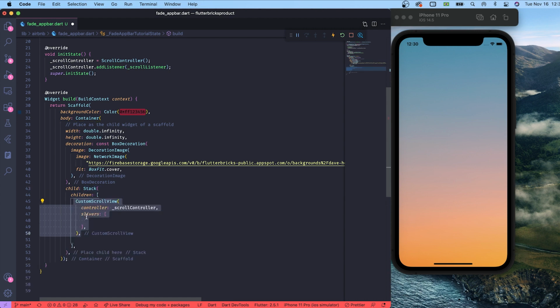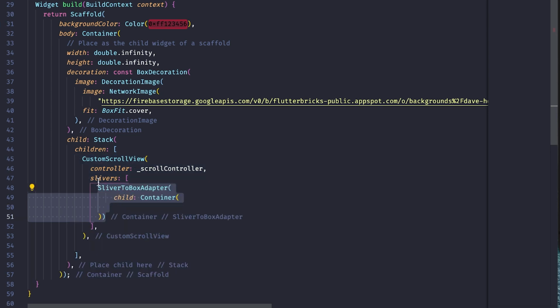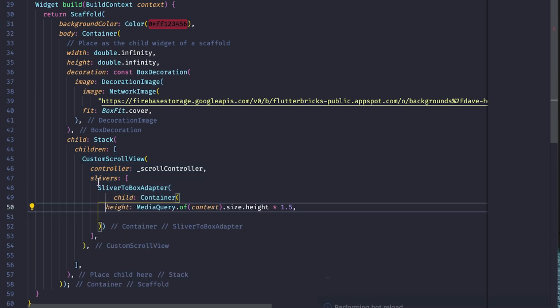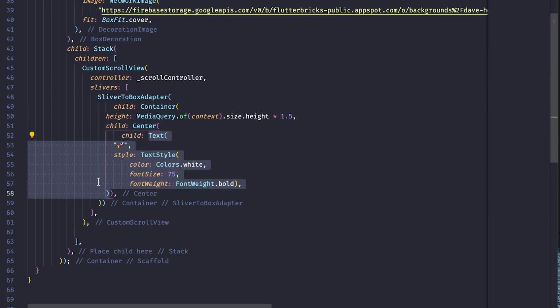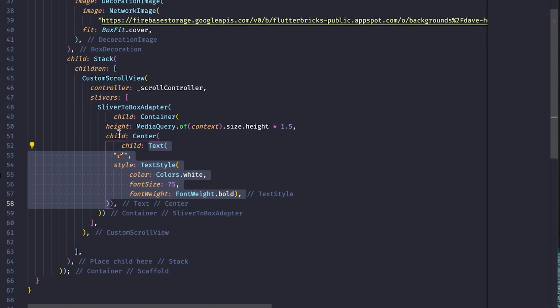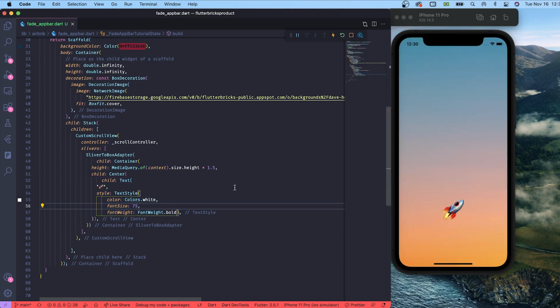And now we're going to add a custom scroll view which we can attach to the scroll controller. That's why we're using it. And then on the slivers, we can just add a sliver to box adapter because we're going to fit a small text there just so you can see that it's scrolling. So I'm going to have a rocket emoji show up. I'm going to hard reload because it needs to initialize the scroll controller. And there you go. As you can see, we have the rocket there. And if I scroll, it scrolls with it. Perfect.